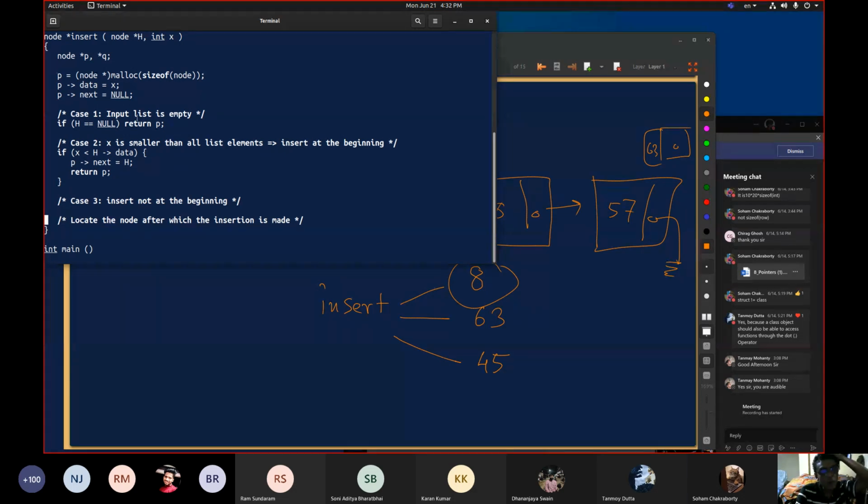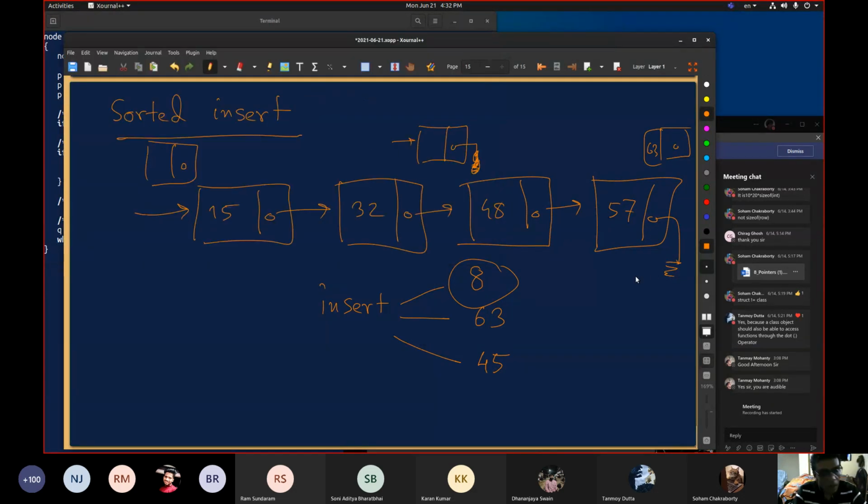So H is not empty and it is not at the beginning. So I will first locate the node after which the insertion is made. So for that, I will again use this Q. Let us look at the picture. So if it is 45, I will come here. If it is 63, I will come here.